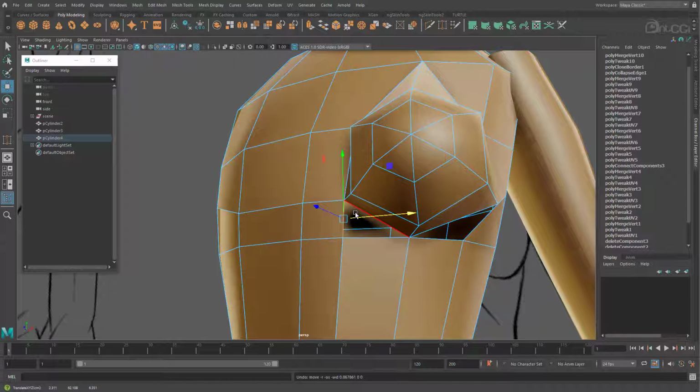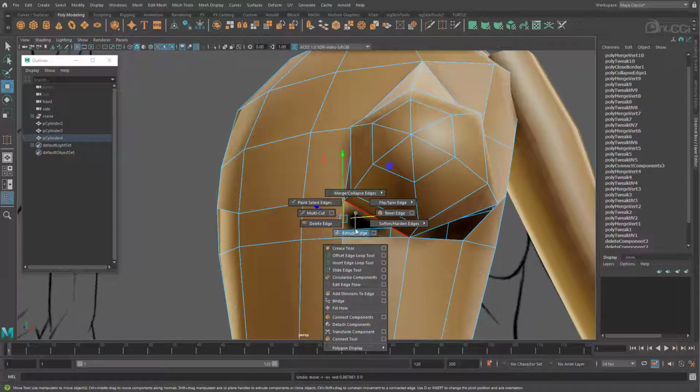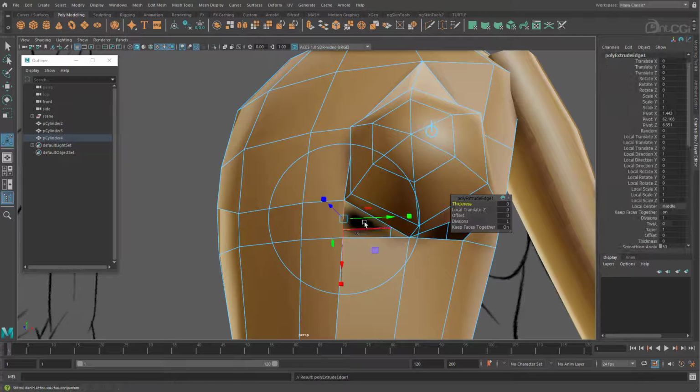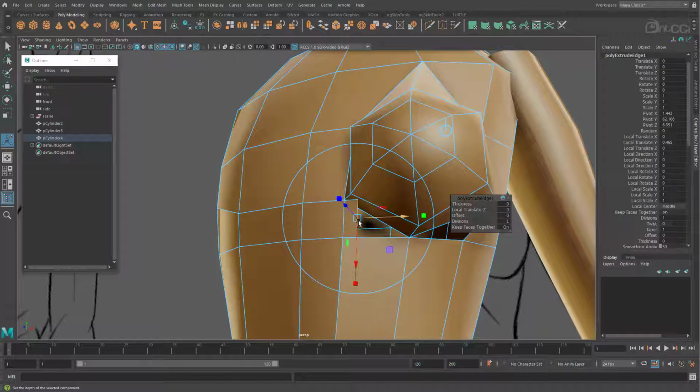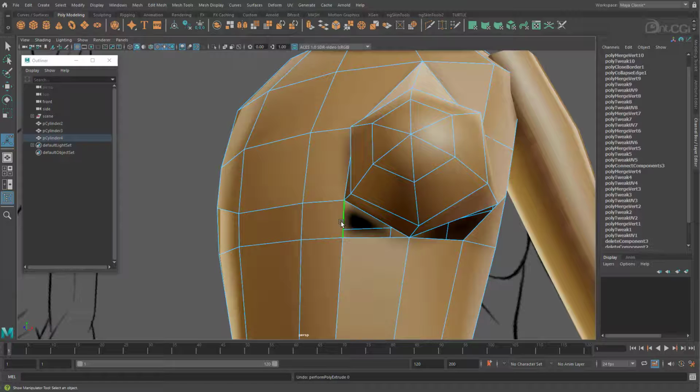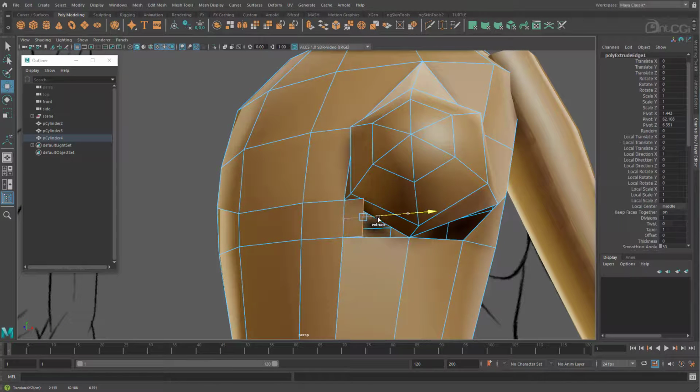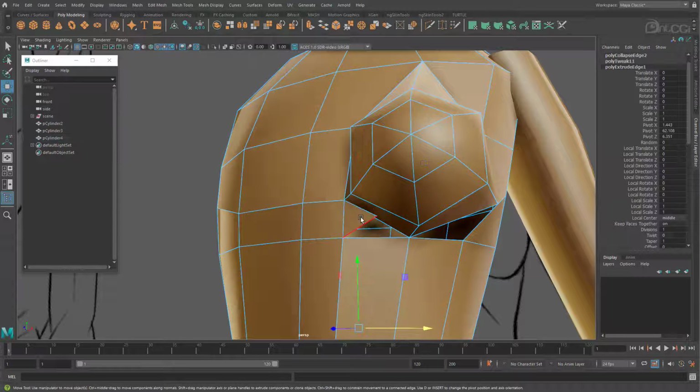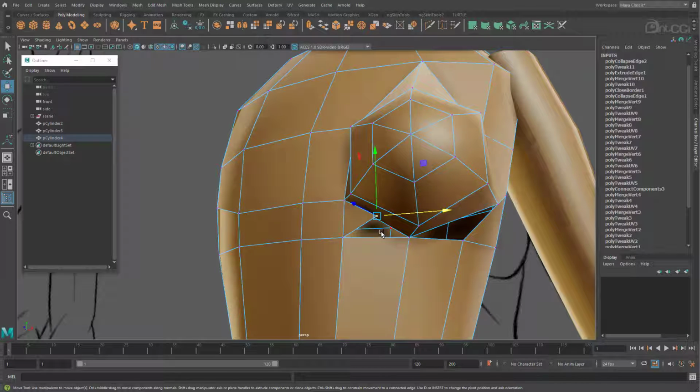Another option would be to bring up the marking menu and use the Extrude Edge tool. I find the interactive one much quicker for this though. So extrude a new face. Now collapse the outer edge to give us a triangle. Let's repeat that for the opposite side.